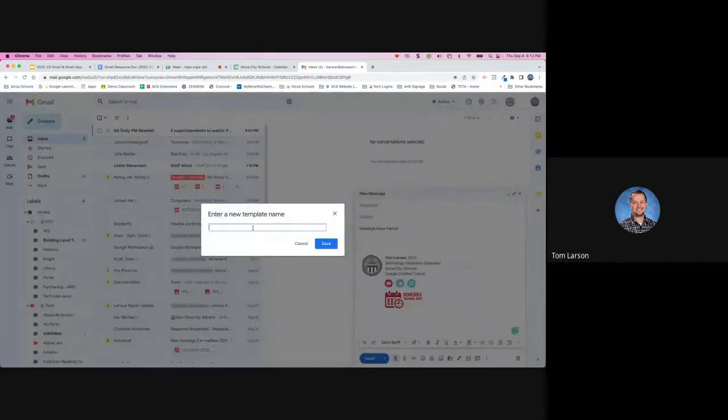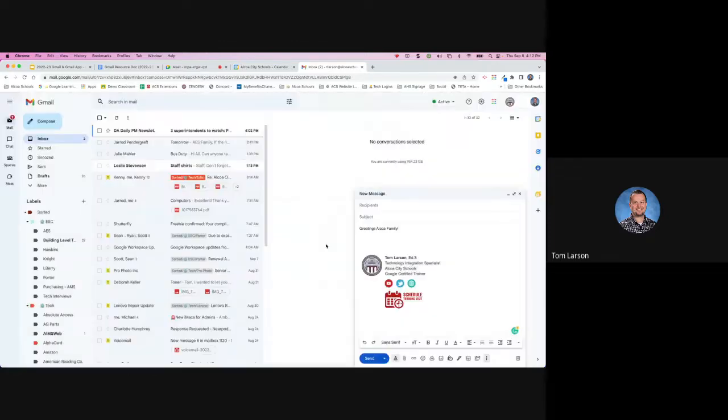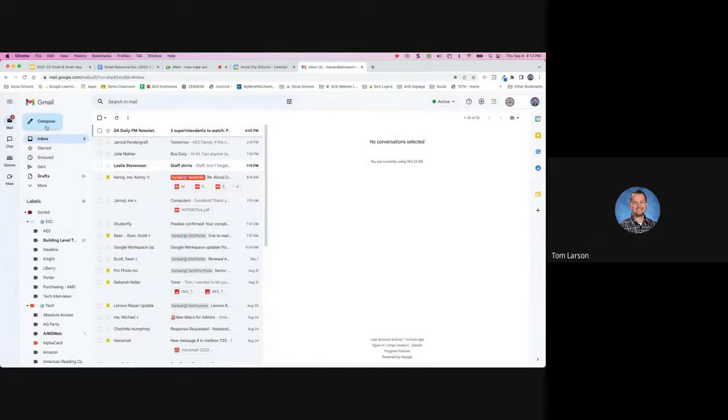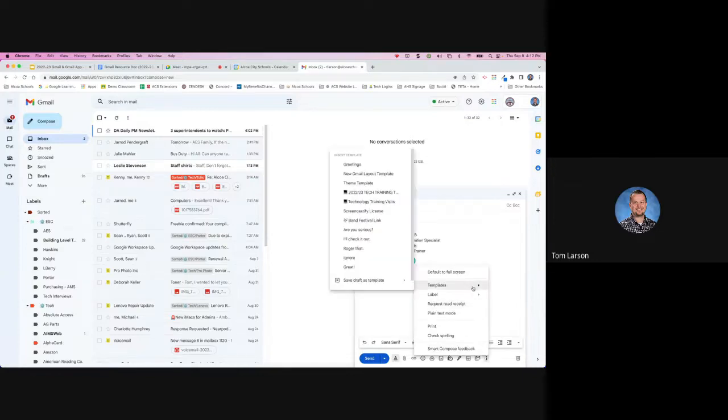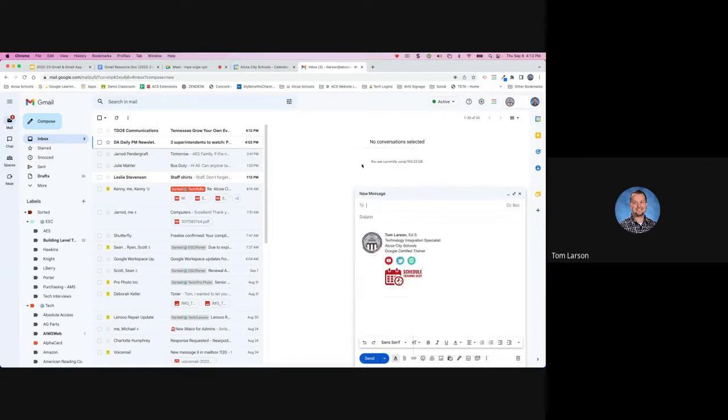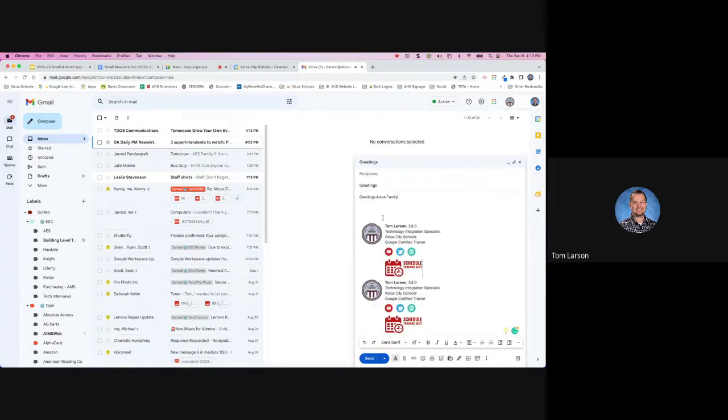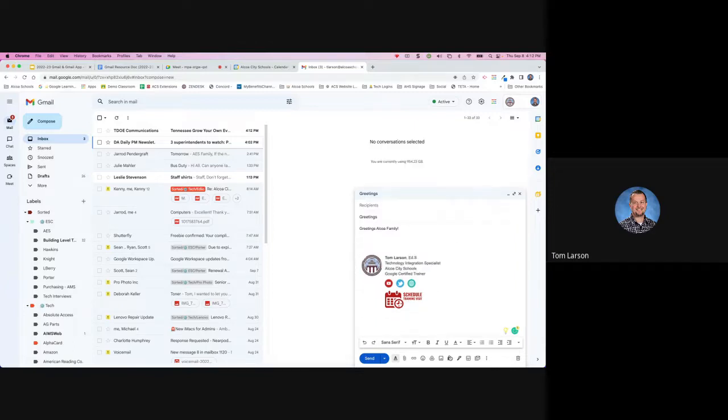And we give it a name. Click save. All right, so now watch what happens. When we go to compose a message, come down here to more options, go to templates, and look, there's the one I just created, greetings. If I choose that, there's the message. It automatically put another signature because I have signatures in there by default. So it just doubles it up. And there it is, right?